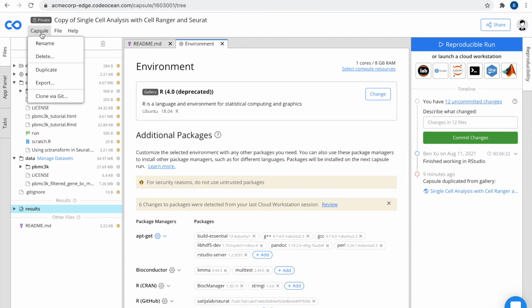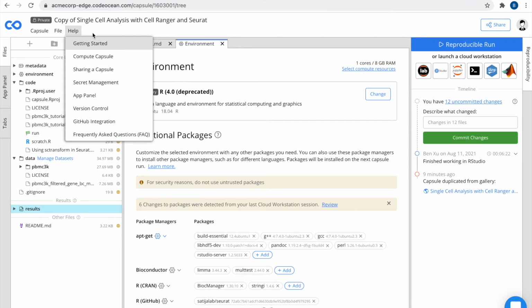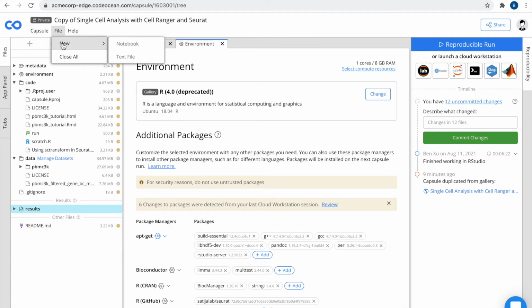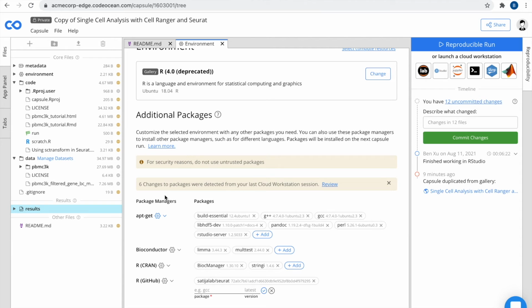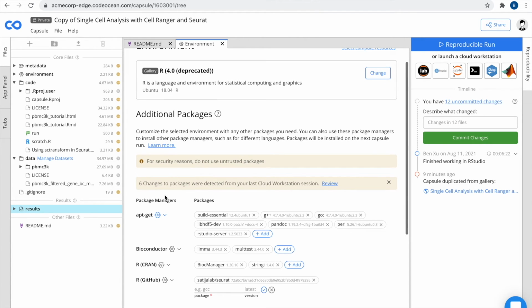And this is really helpful for not only working with others on your team, but also building trust with external collaborators, because they have complete transparency and see exactly what you did, and they get to actually use and work with the analysis themselves to see how the results are generated.